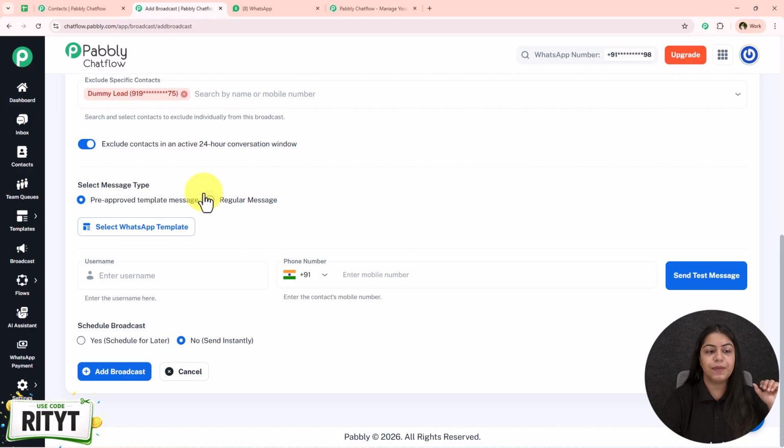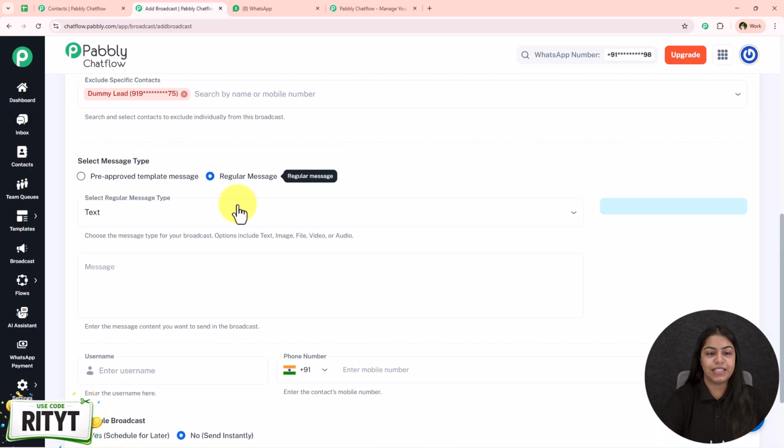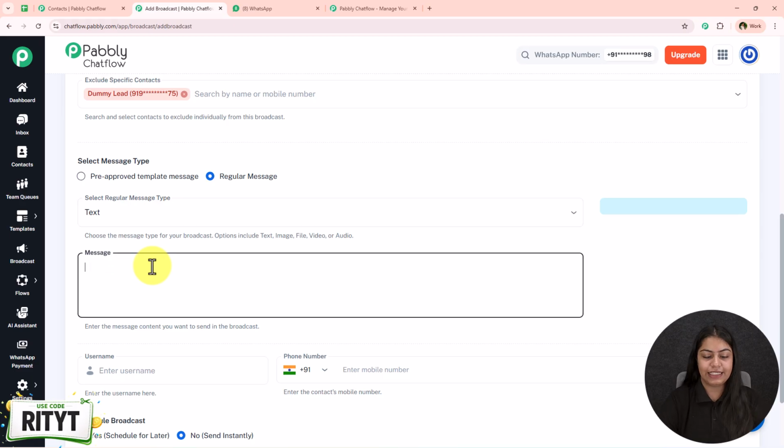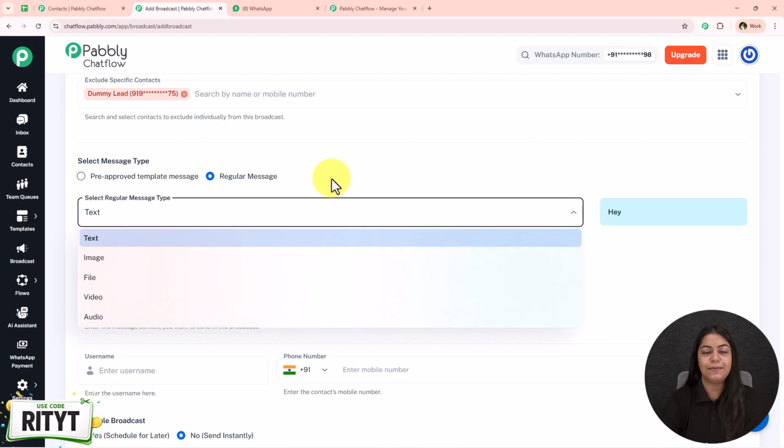Okay, now the next is message types. You have two options: pre-approved template message or a regular message. So if you wish to send a regular message, go on this regular message and select the regular message type over here. If you want to send text, you can select text and enter the text right over here, and same goes for the image, video and so on. You can simply enter this.